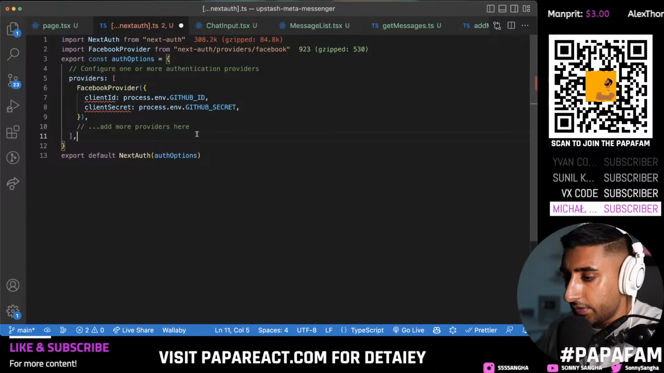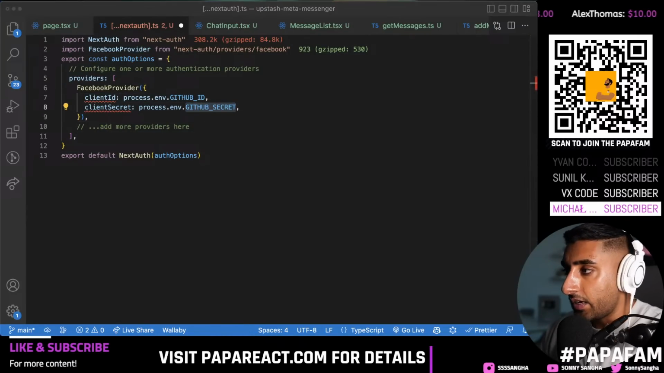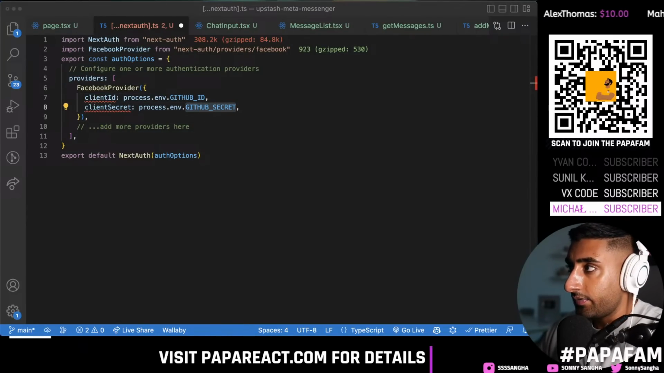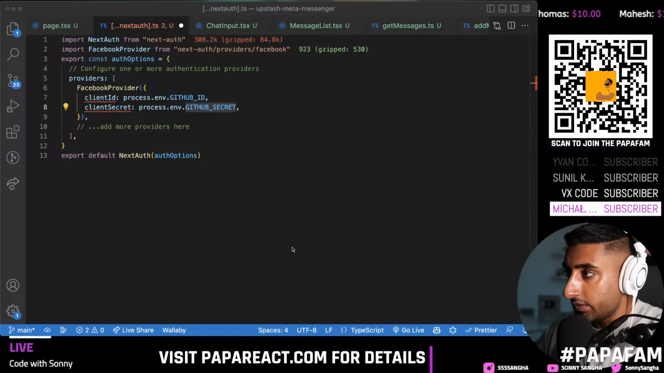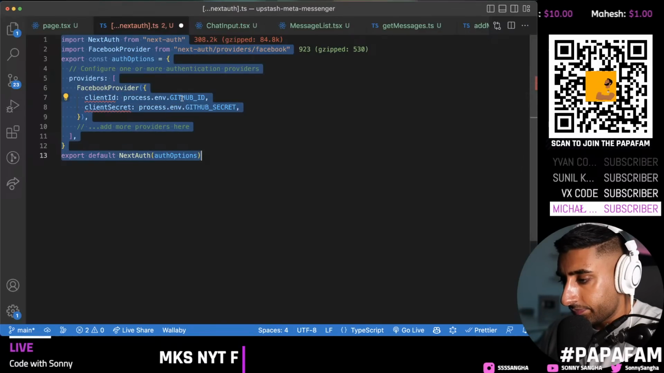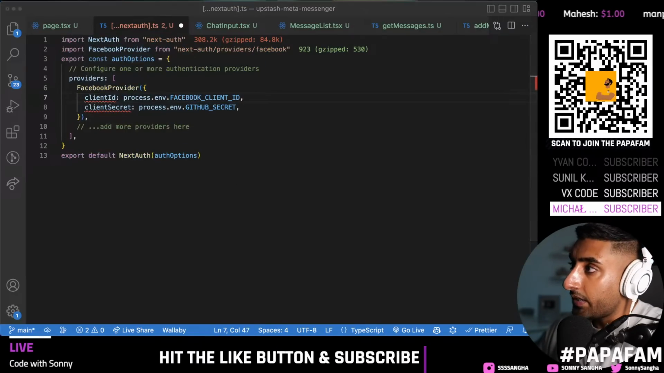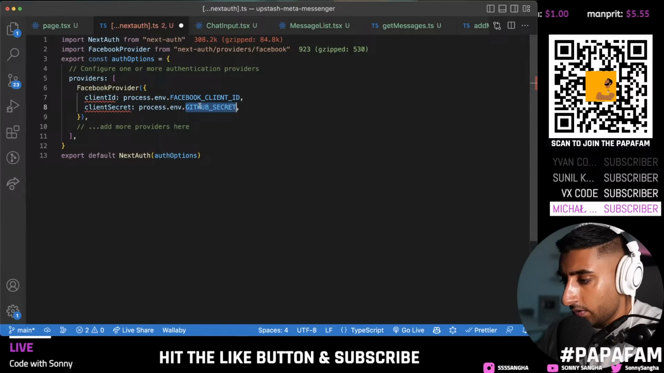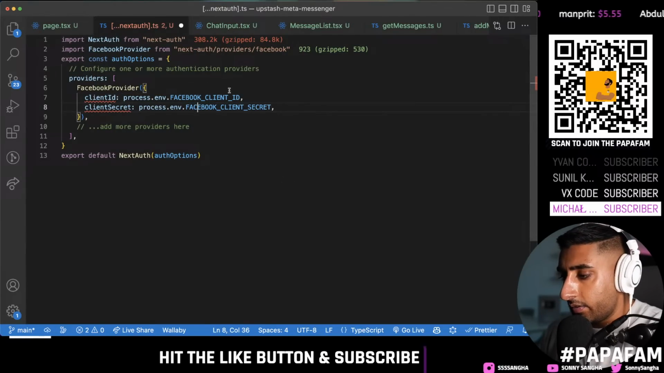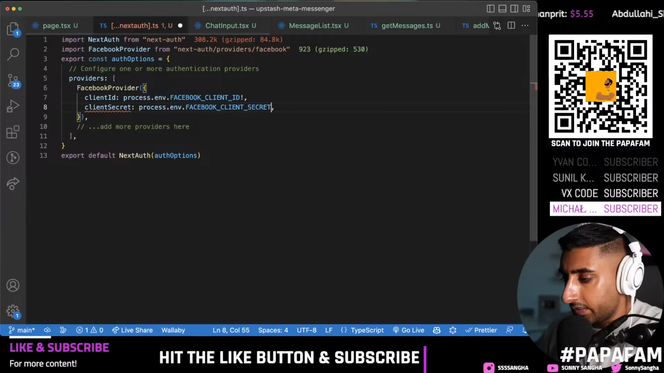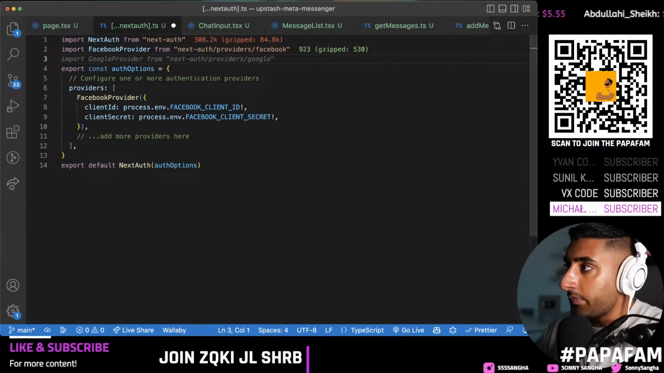So in that case, we now have our Facebook provider, and this is not going to be GitHub ID and GitHub secret. We have to change that to Facebook ID and Facebook secret. So I'm going to change this to Facebook client ID, and I'm going to change this one to Facebook client secret. Okay. And then we're going to ensure that they're there. We're going to promise that they're there, right? That's fine for now.